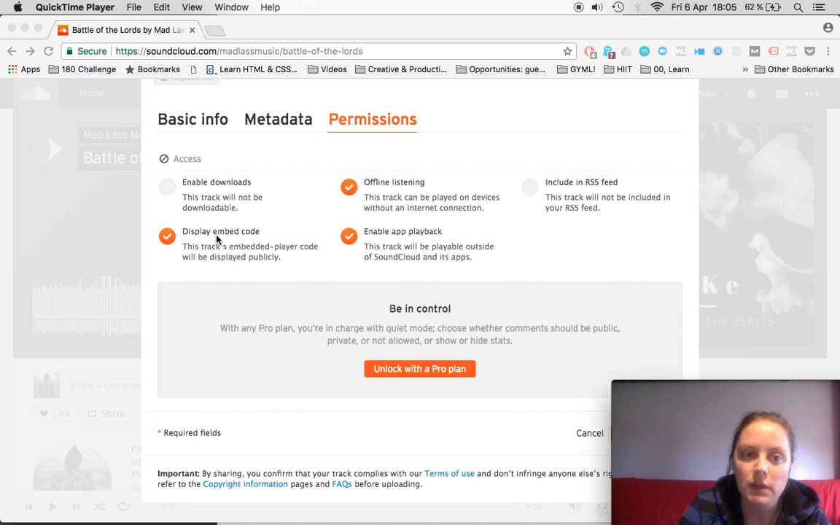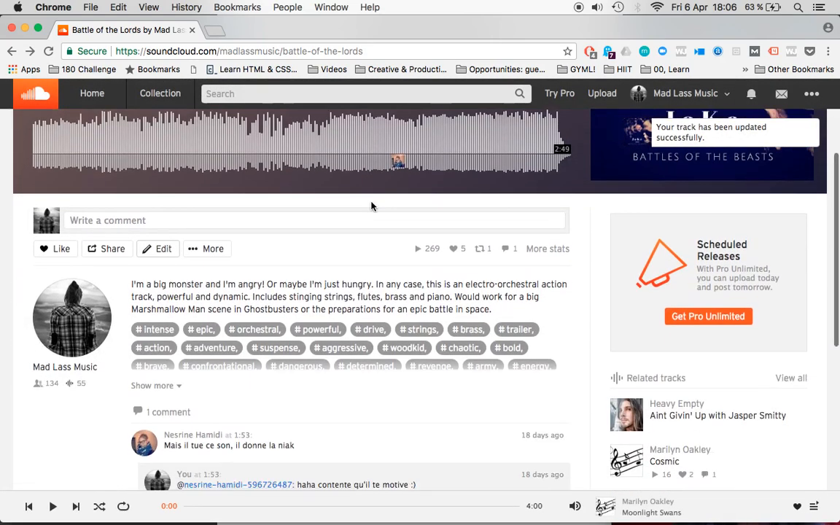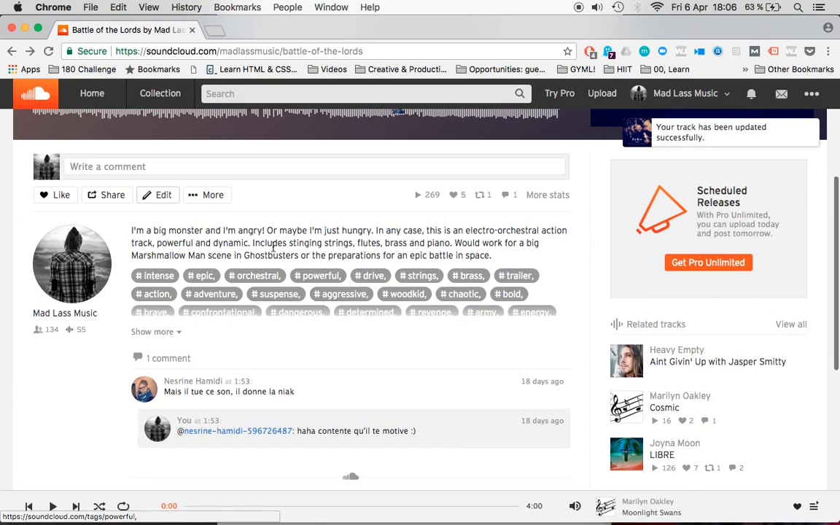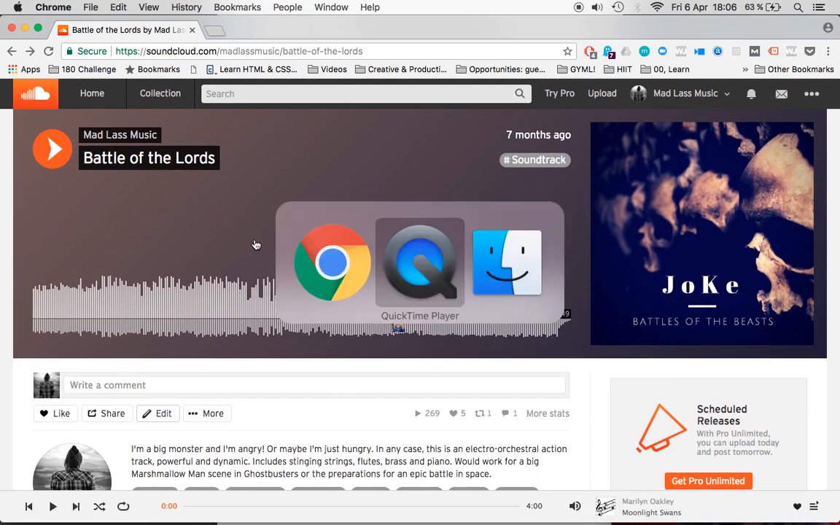Display embed code. That's if you want to enable people to embed your track in their website, which can be cool. That's a way to get additional plays. You can enable the app playback to make sure that it's playable outside of SoundCloud in its app. So that's it for the basic settings. I don't have a pro plan with SoundCloud. And that's the information you need here. You see all the metadata, you see the description, and that's it really.